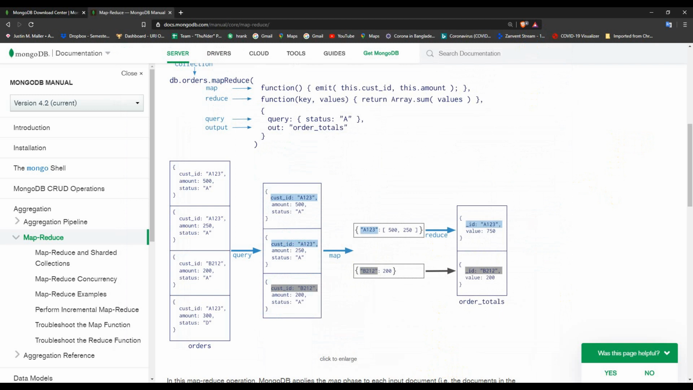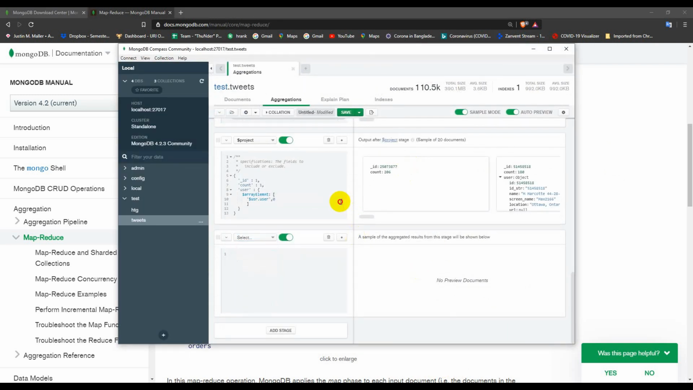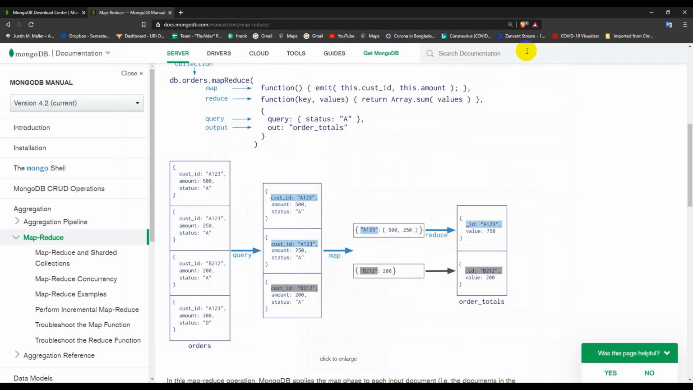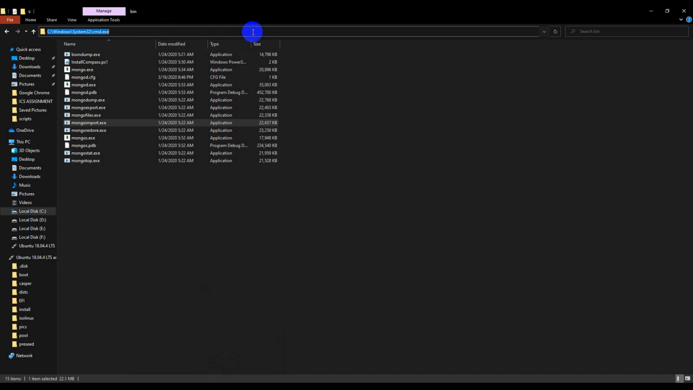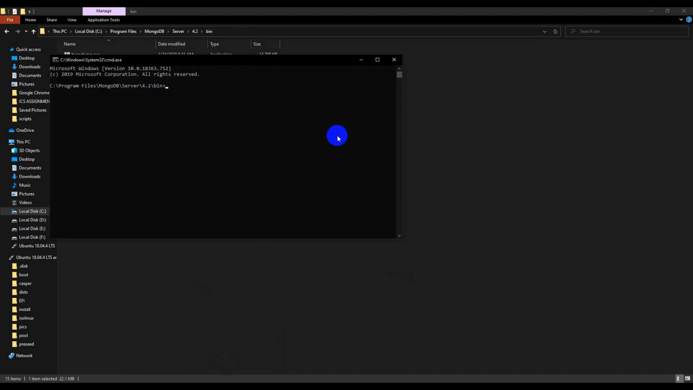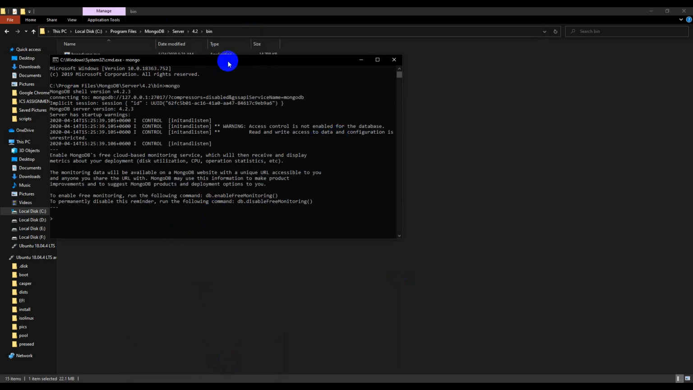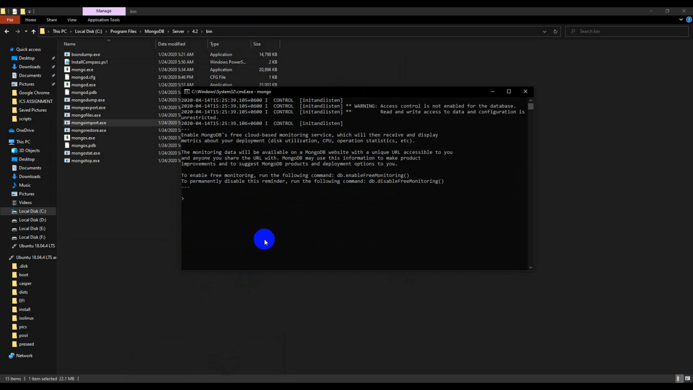So let's head back to MongoDB Compass here. The problem with MongoDB Compass is I haven't found a way to write MapReduce queries here. So what I'm going to do is write the MapReduce query in MongoDB's shell. So how to run the shell? I'm going to head to the bin, write cmd here, and then write mongo here. So this is the shell, our neat, tidy shell.